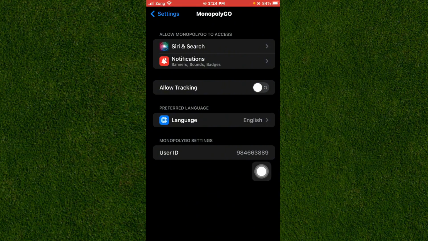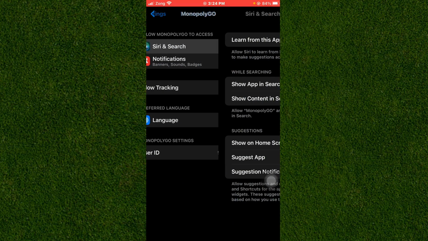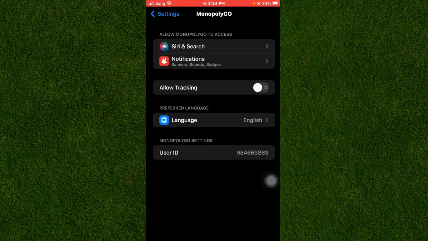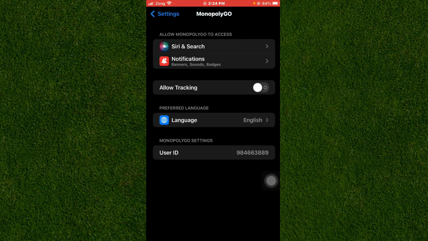Tap on it and then simply tap on notifications, and then you can enable this notification if you have not. So go back and simply you can tap on search, and you can tap on notification bar and or allow notification.